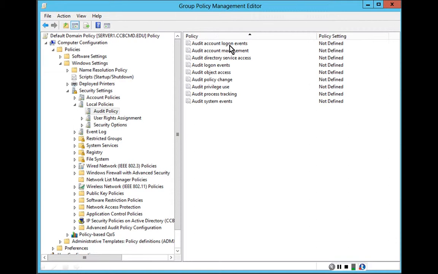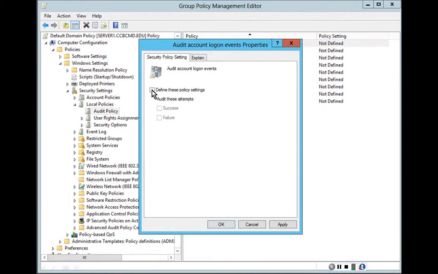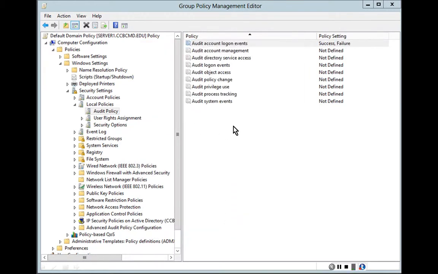Let's look at Auditing Login Account Events. If we right-click on Auditing Account Login Events and select Properties, we can see it's not currently enabled. If I click on Enable, we can audit when somebody logs in and when somebody logs off. If we select Failure, then we will also audit when somebody tries to log in but can't. And that might alert us to a bad guy who is trying to break in but just hasn't got in yet. So that's login auditing.